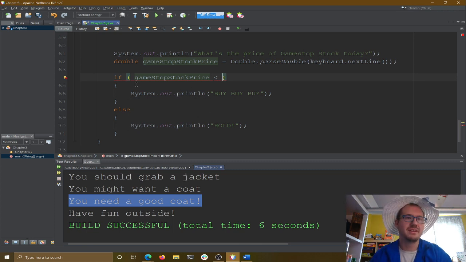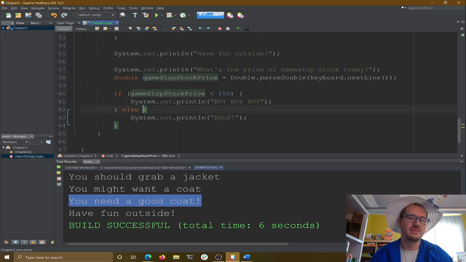Never? Okay, that's fine. You could just say don't buy. I mean, obviously it's just a meme right now. 150. All right, you got it. So if it's less than 150, we're going to buy. Otherwise, we're going to hold. I'm going to give that a format. Looks a little prettier there. That's our conditions, right?